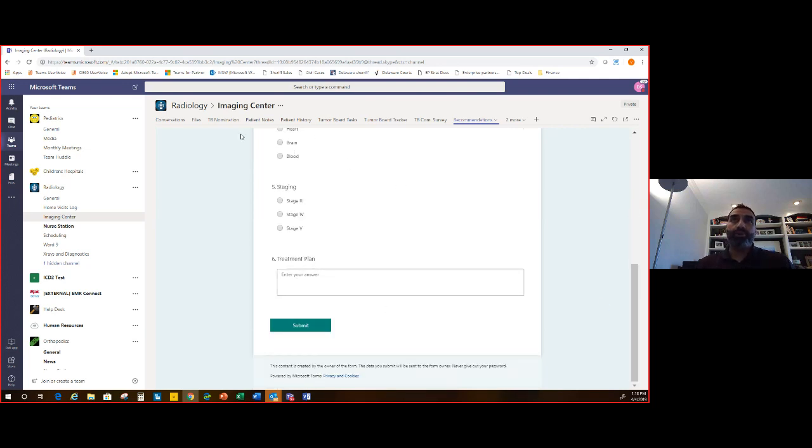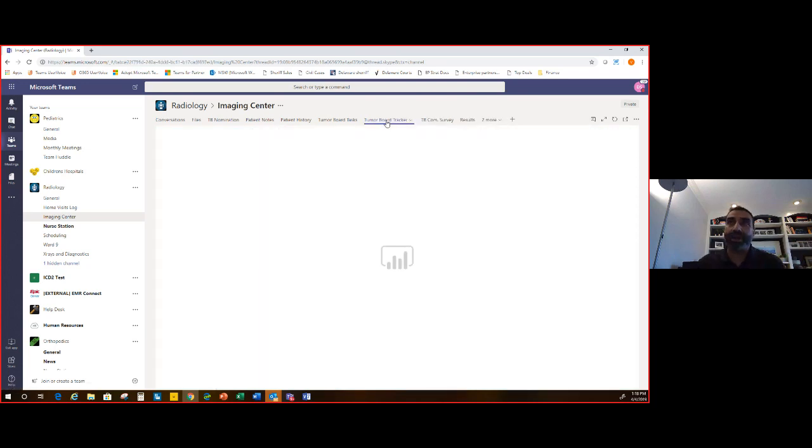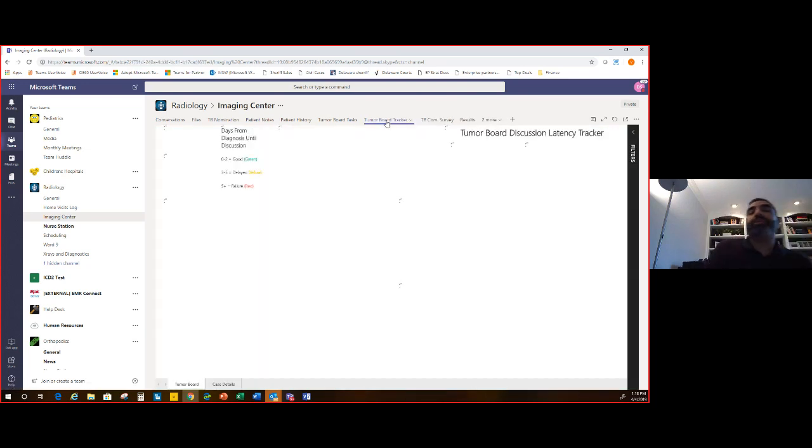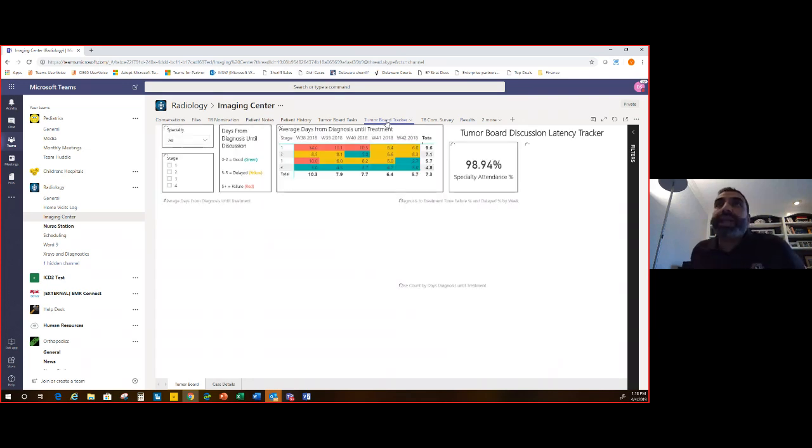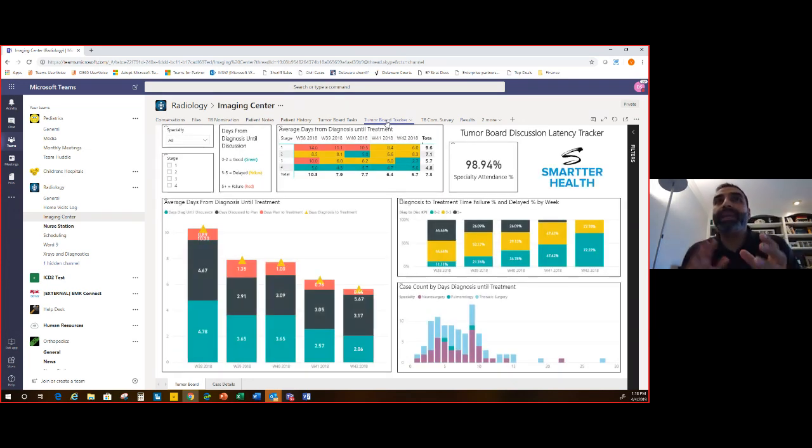Now we can use both the data that came from the first nomination and the exit survey, if you will, to be able to then instrument a tracker against this, to actually look at what our cadence is and our ability to engage with patients. What is our speed of engagement from day of first diagnosis to day of treatment?